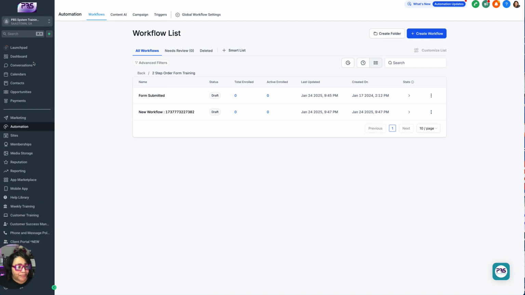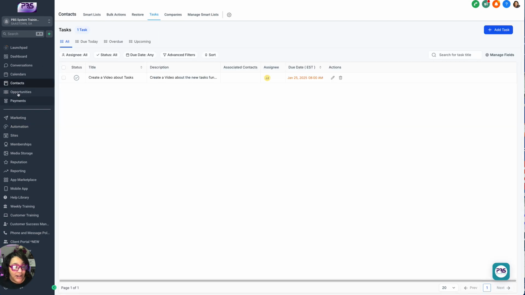All right, so tasks now live in the contacts module. When you come into contacts, go up to the top and you'll see the task option. When you click on task, it may tell you that you need to get a new user interface. It may have a banner up here.